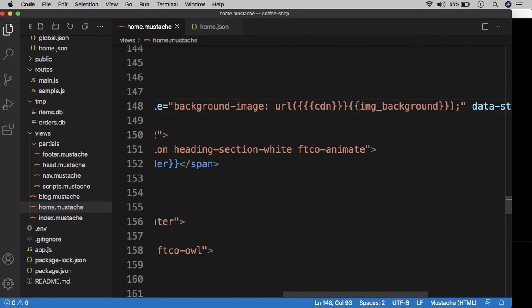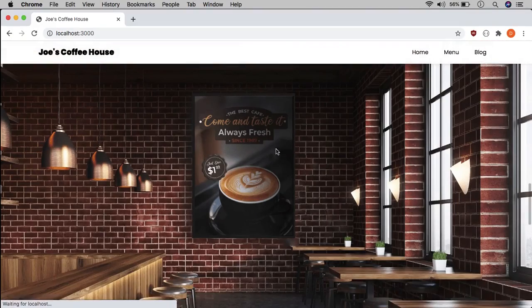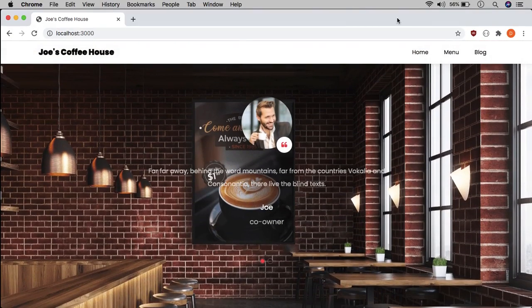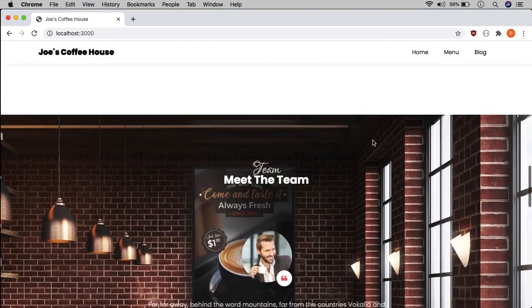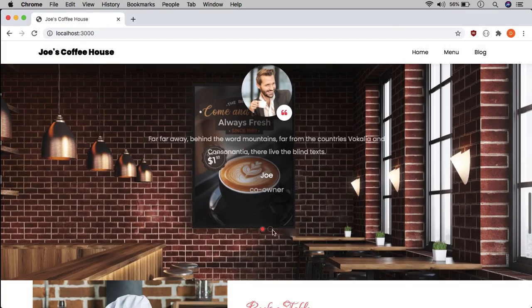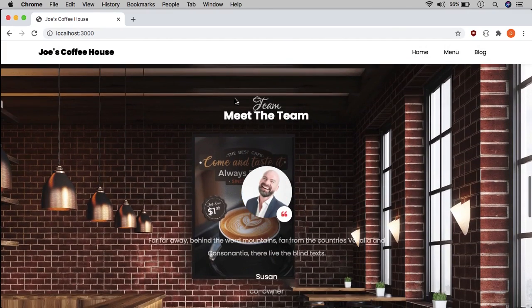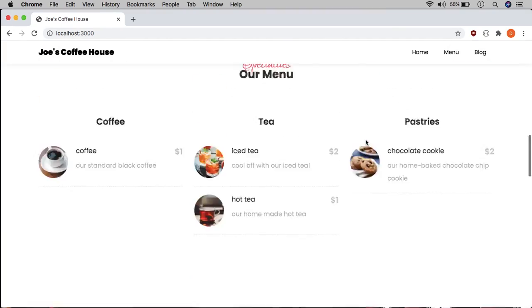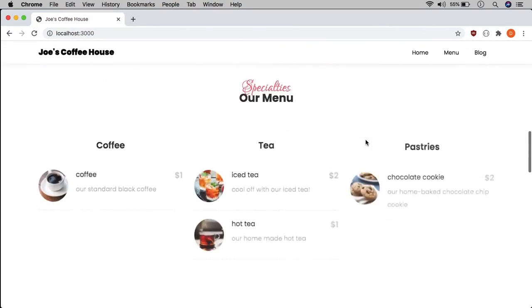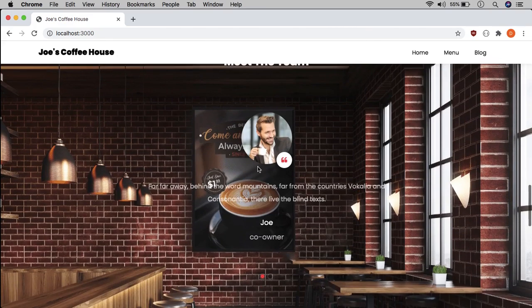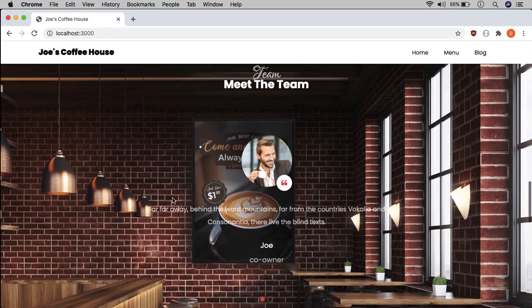Okay, so what I forgot was we need the page and then the team and then the img background. So let's try that again. And there we are. Okay, so now we have our own image in the background here and our two team members. And so now this is fully customized for our own coffee shop. So nothing from the original theme remains, and now it is rendering our own content here, except for these icons, of course, but I'm sure you can figure out how to apply those.